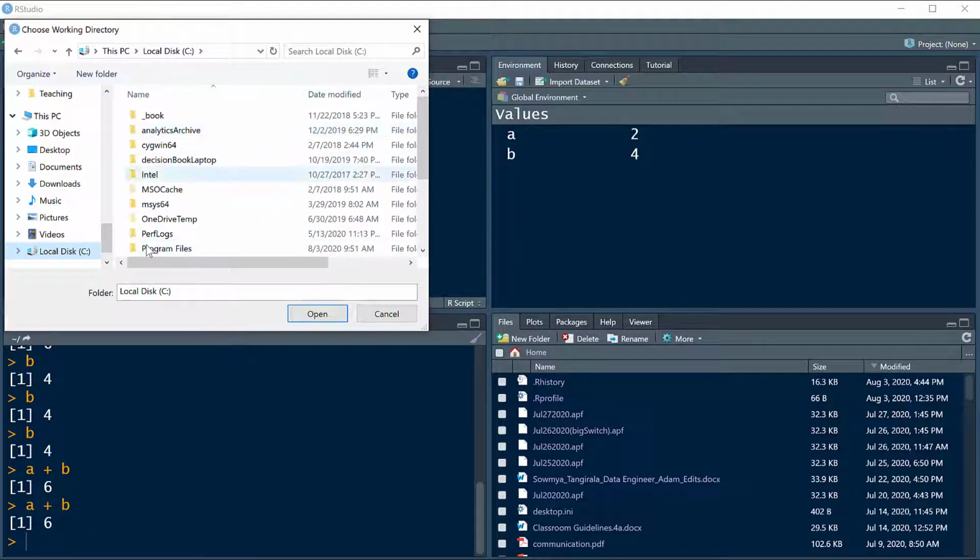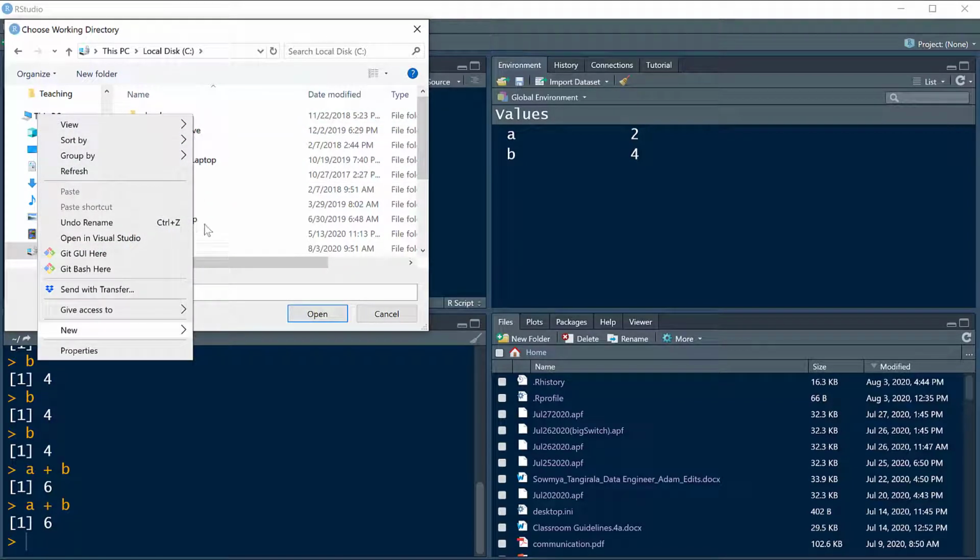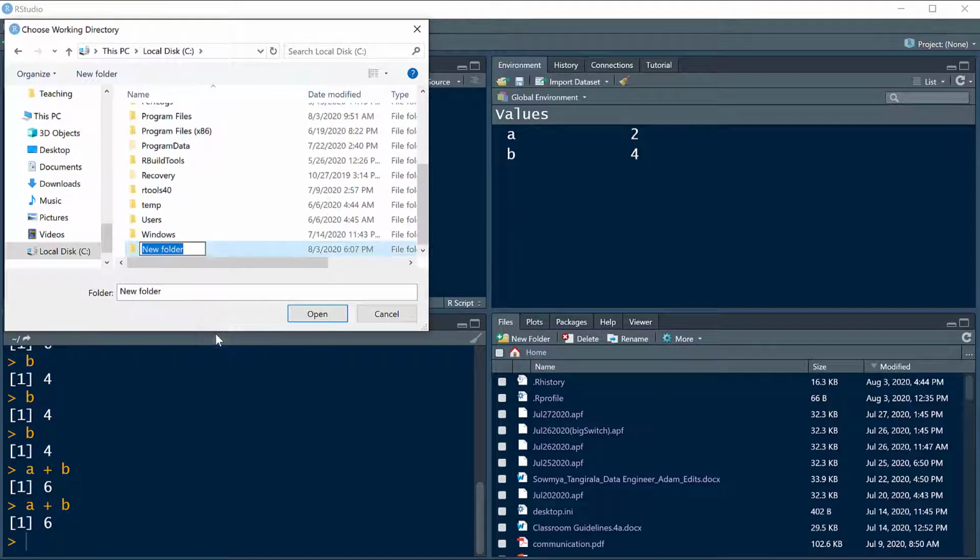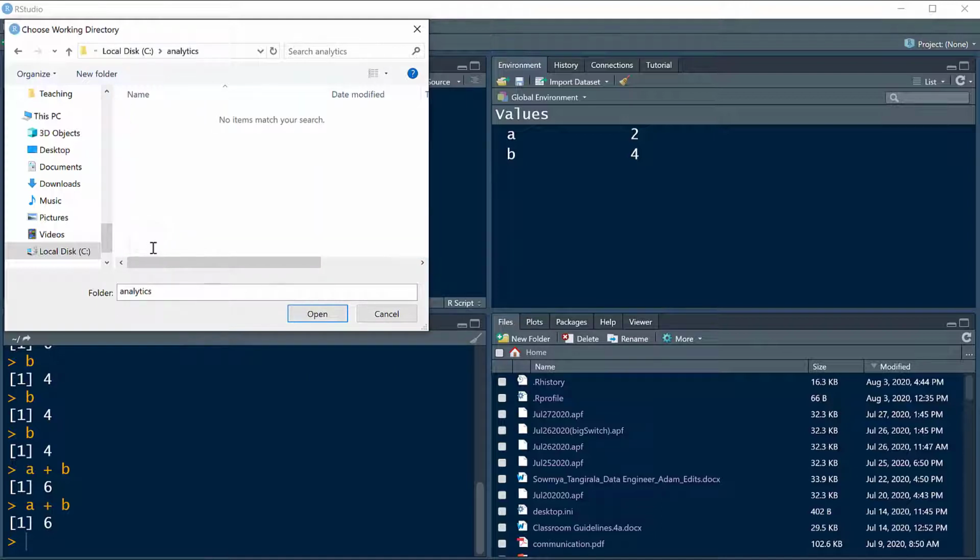And I'm going to create a new folder. On Windows, you right-click and do New Folder. And I'm going to call it Analytics. Enter. And then if I highlight that folder name, Analytics, I can choose this as my working directory.